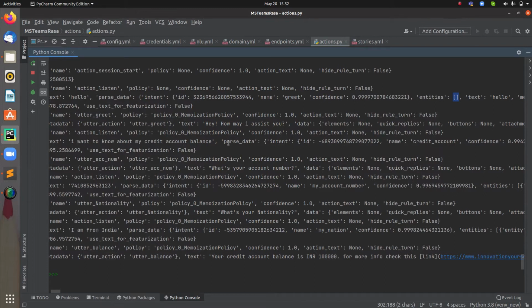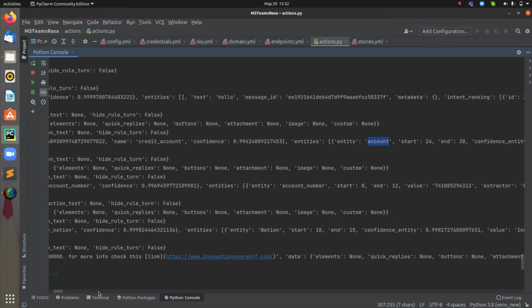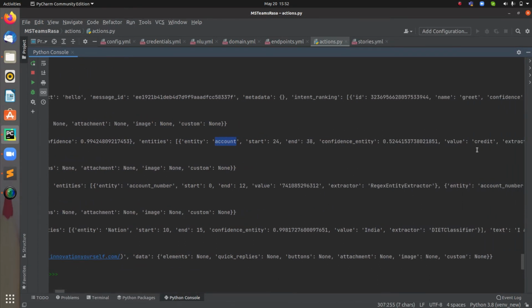Let's say I want to know about credit, and in here you can see this is entities, and in entities, entity is the account, the entity name, and after that you can check in here, and the value is credit. So in this way, we have the intent, we have the entity, and we have the complete information about that.